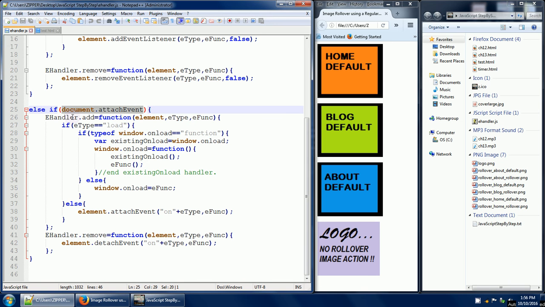document.attachEvent { ehandler.add = function. That's a single equal sign, not a double. (element, etype, efunc) { if (etype == "load"), double equal sign there.